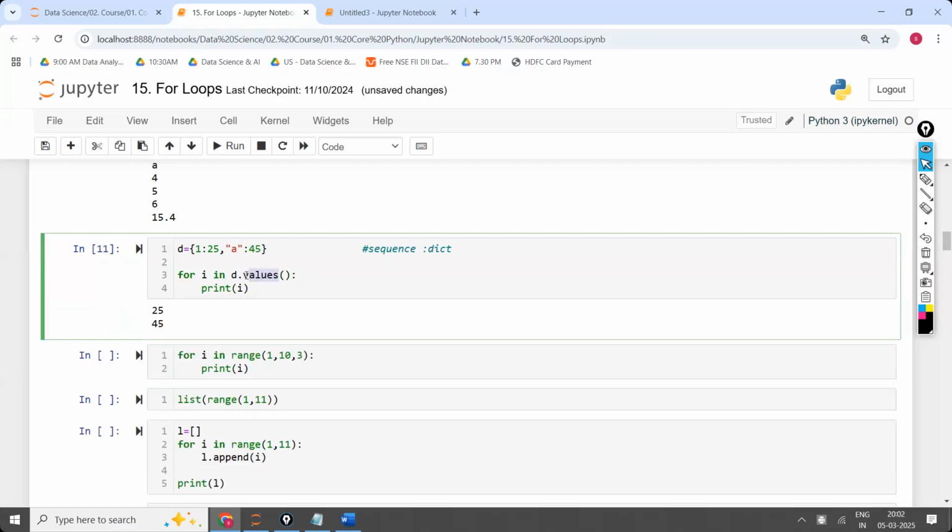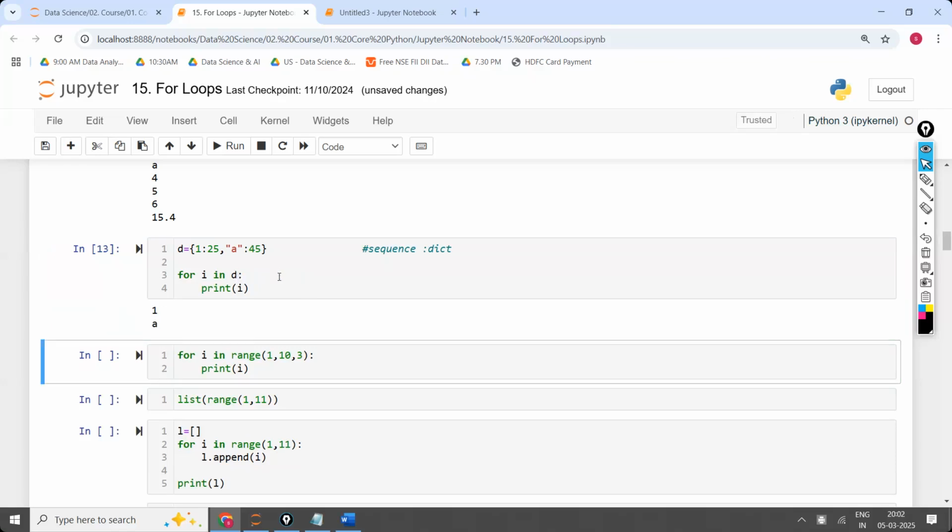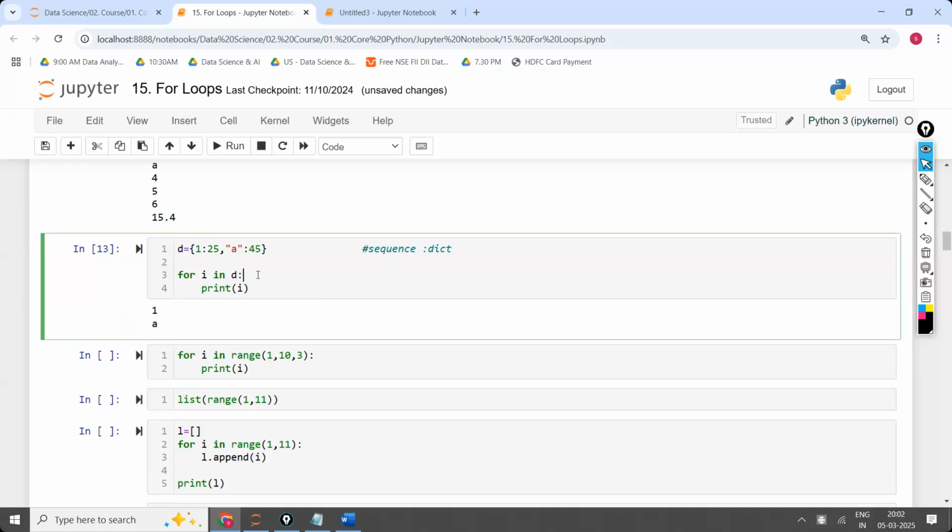Now, for I in d dot keys, what is the first I value it is going to take? 1. Next I value? A. So first 1, followed by A. Is the point clear? When you are using the dictionary, you have to clearly mention the keys or values. If I don't mention, what happens? By default, it will take the keys. If you want to specifically get the values, you use dot values.